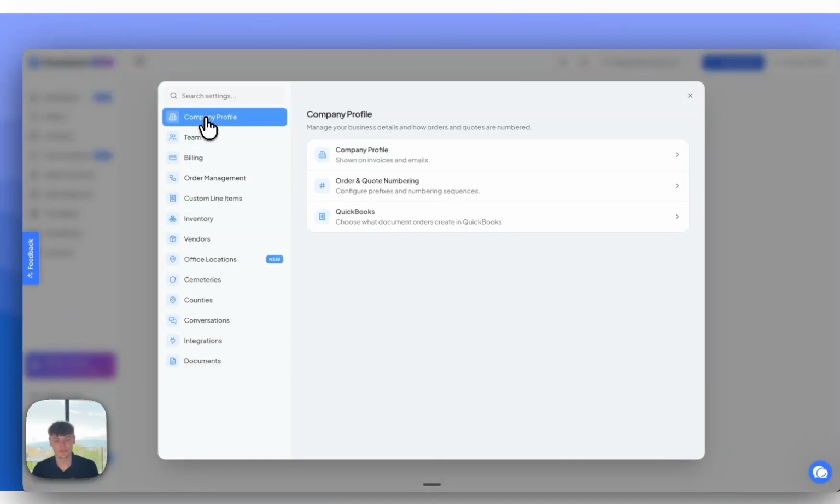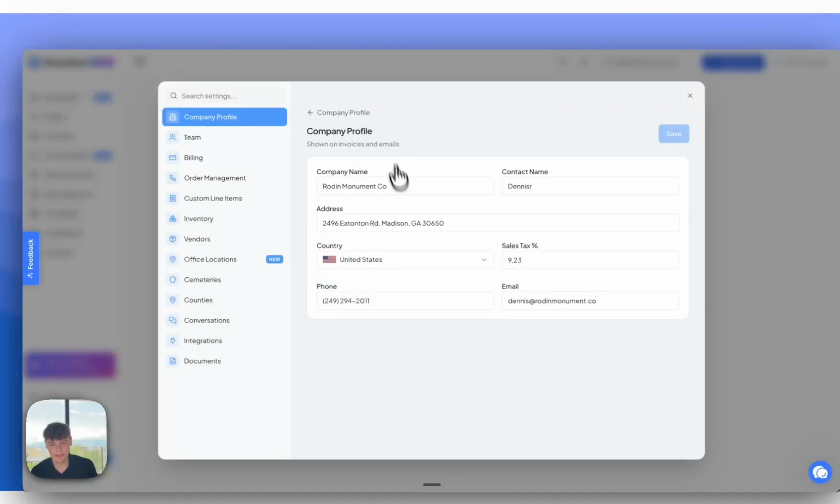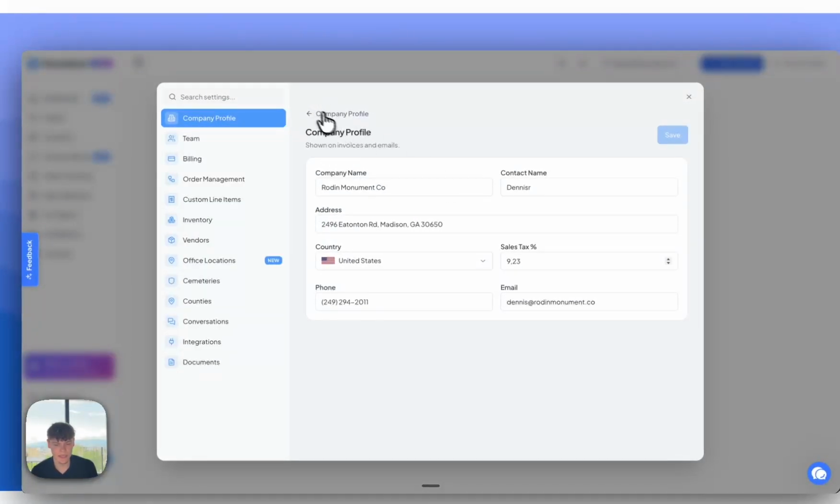If you haven't done so, head into company profile, click this button and fill out all the info so the invoices are all set up correctly. Don't forget the sales tags.